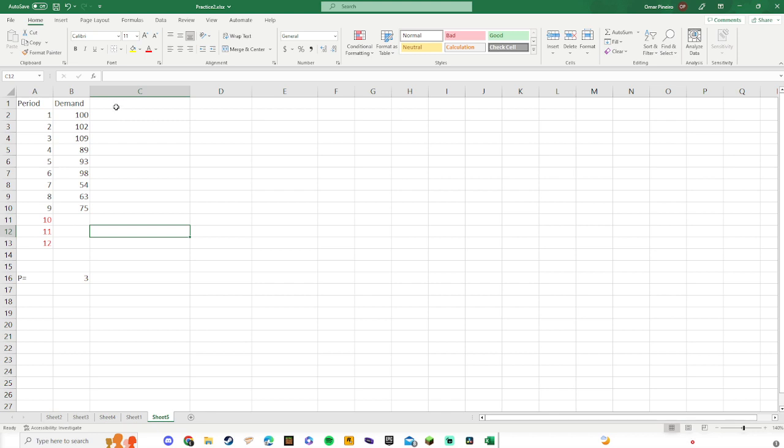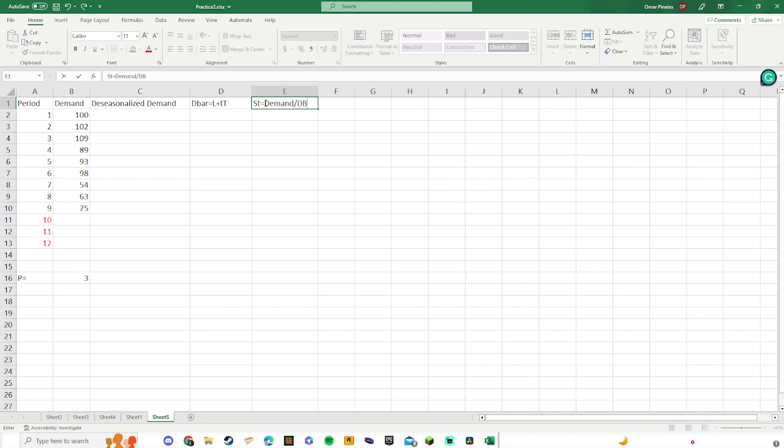Okay. Now we have a couple of things that we want to find out, like our deseasonalized demand, our d bar, which is equal to L plus lowercase t times uppercase T. Then you have our ST, which is equal to demand divided by d bar.